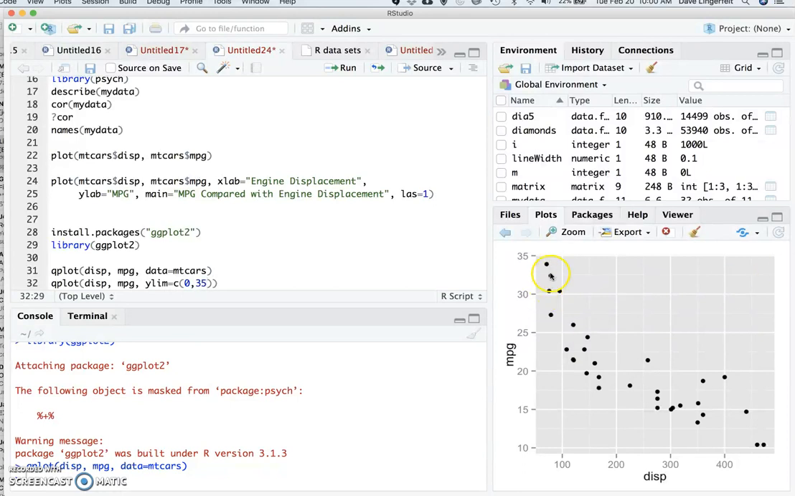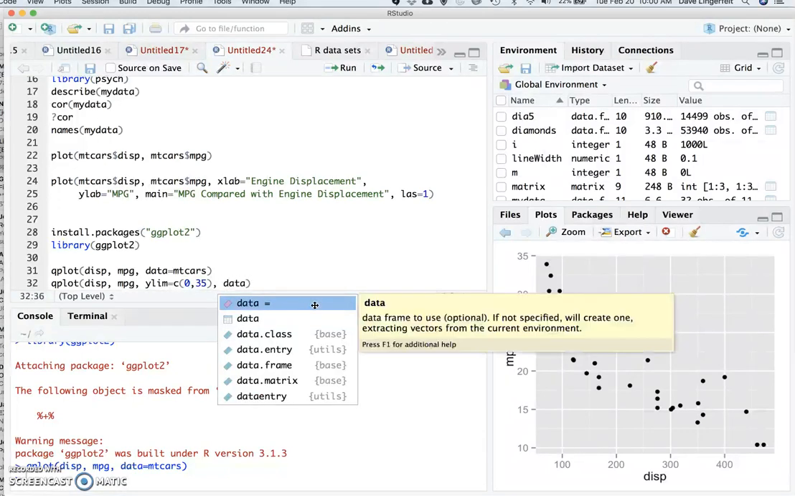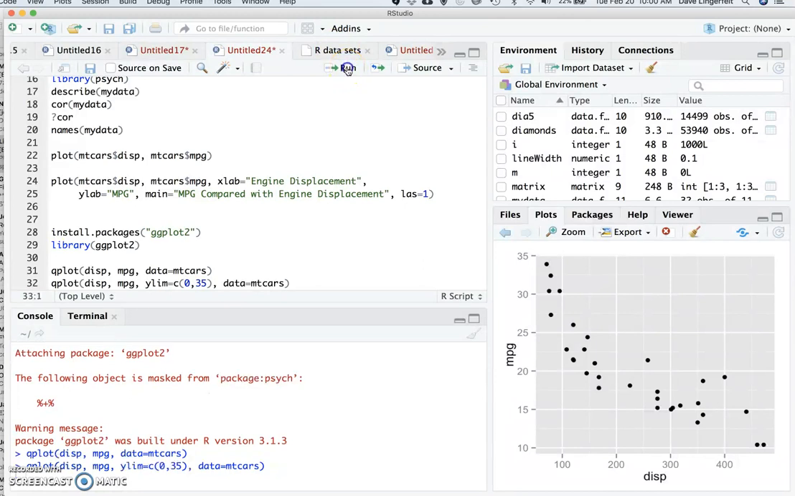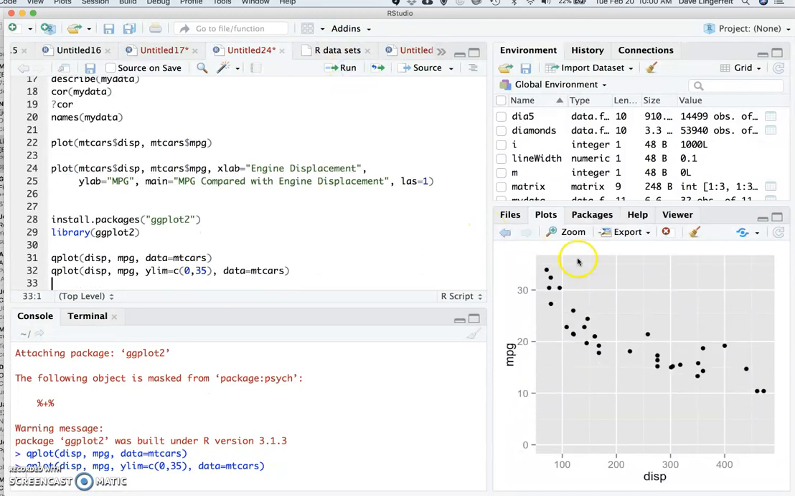Again, if you look over here on my chart, you can see my top point looks to be about 30, 34 maybe. So 35 would be all encompassing, and that would work. Then I separate with a comma, and here I specify my data set. So I'm going to run this command, and now you'll see I have a very different view of my data.